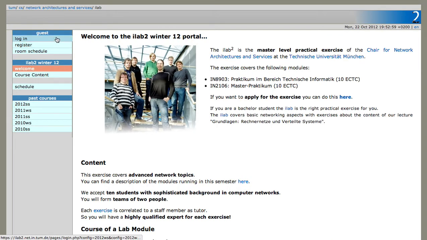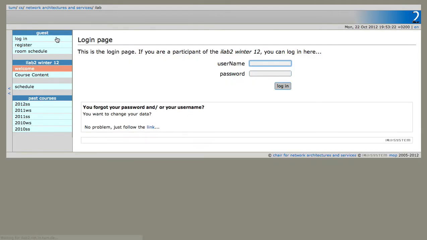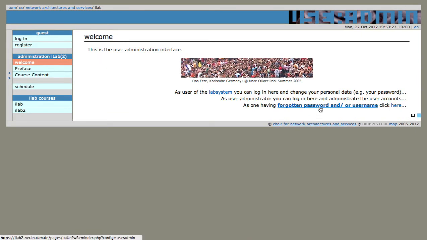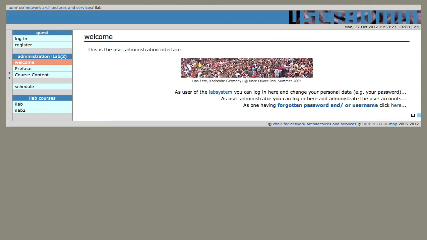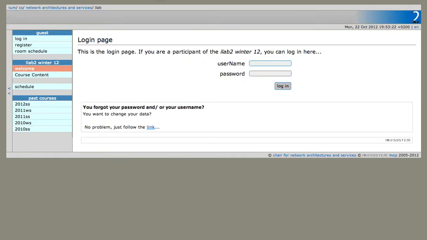I will log on now on this course using my login data. If I had forgotten my password, I could have said I forgot my data, entered my address, and the system would have sent me my password back. I could also have changed my data on this page. You can change everything here without any intervention of your teachers or anybody, so this is quite comfortable.